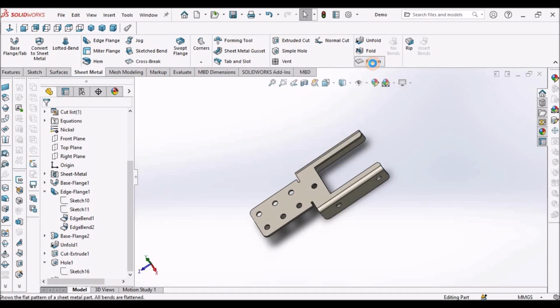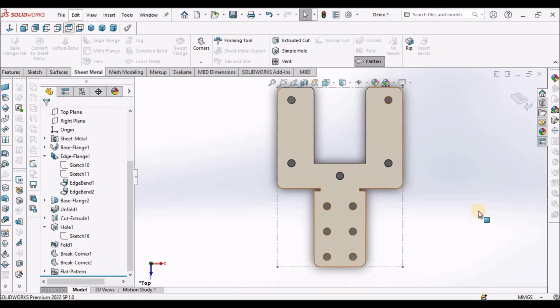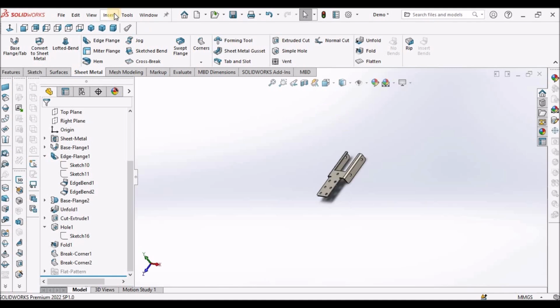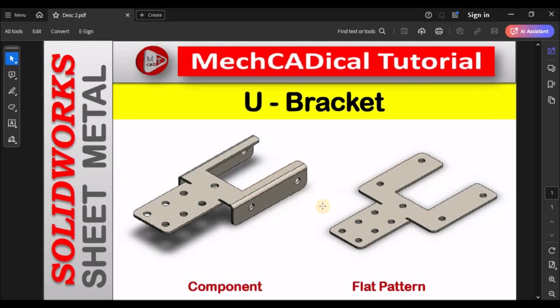So I am going to apply flat pattern. So this is how it looks like. I'll keep it in top view. This is brief about U bracket in sheet metal module.